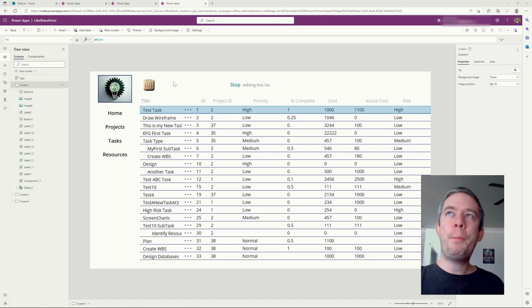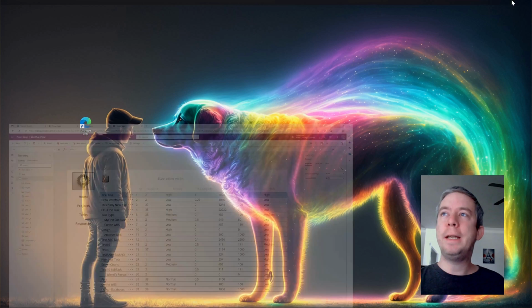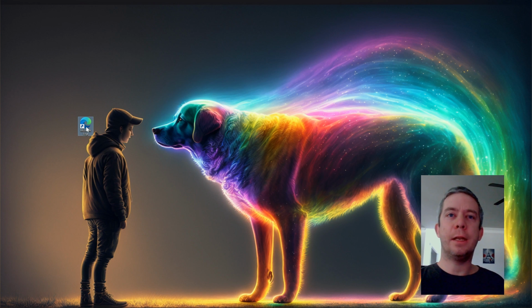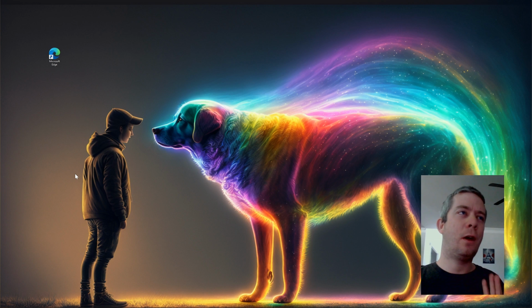I wanna show how you can run your Power App in app mode and make it look more like an application instead of having to go into your browser. So here we have a Power App, and on my desktop I have Microsoft Edge. And I've seen other people do this in really complex ways. They're writing all this code. But let's just think about this simply.